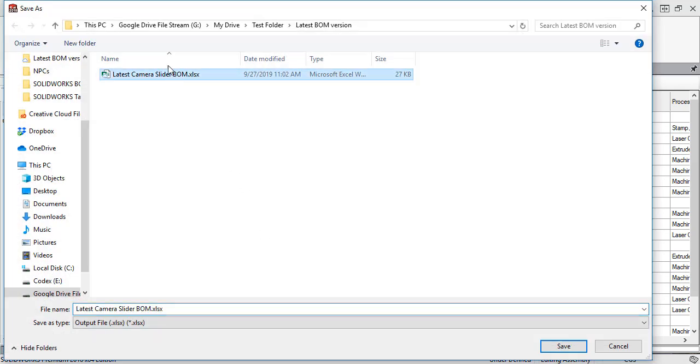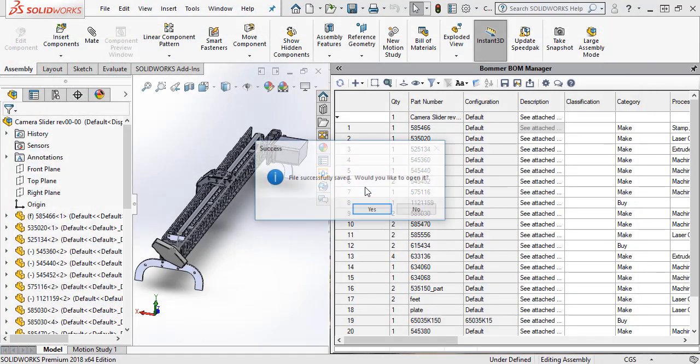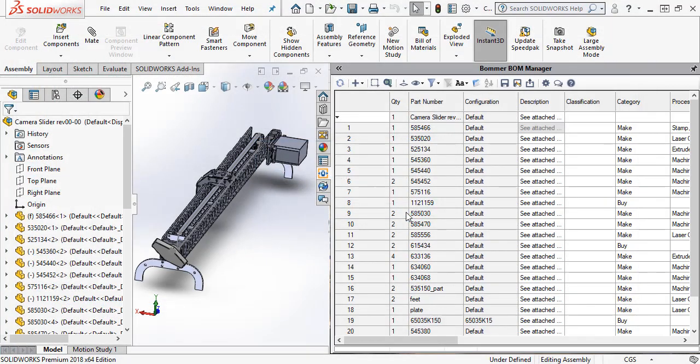And now I pick the same file in the same folder because this is how Google File Stream will update the proper file so that everyone with the link can see it. So I overwrite it, and that's it. And simple as that, the BOM's been updated.